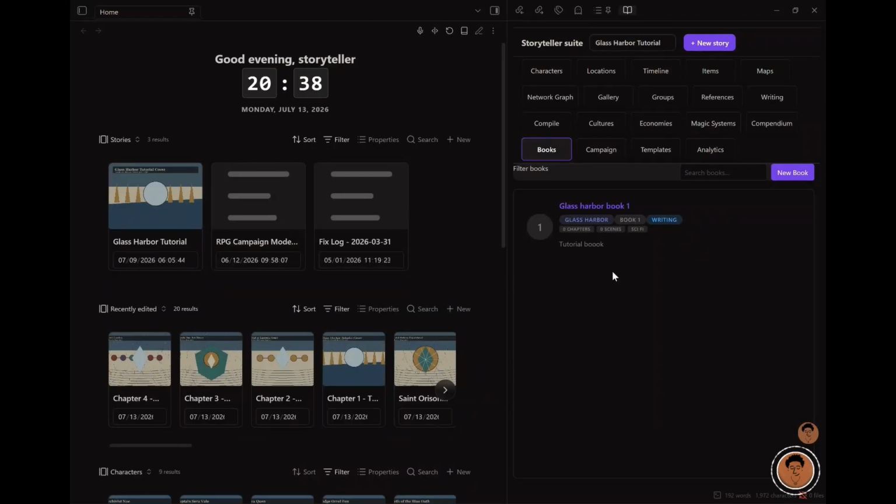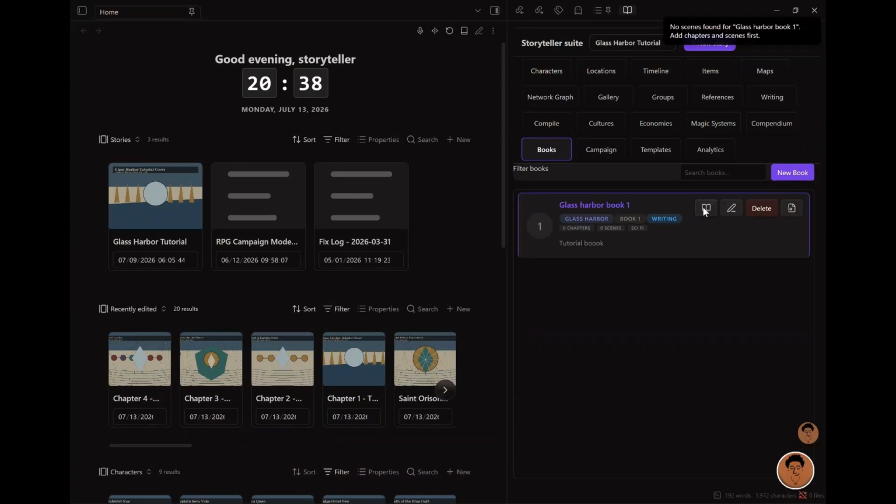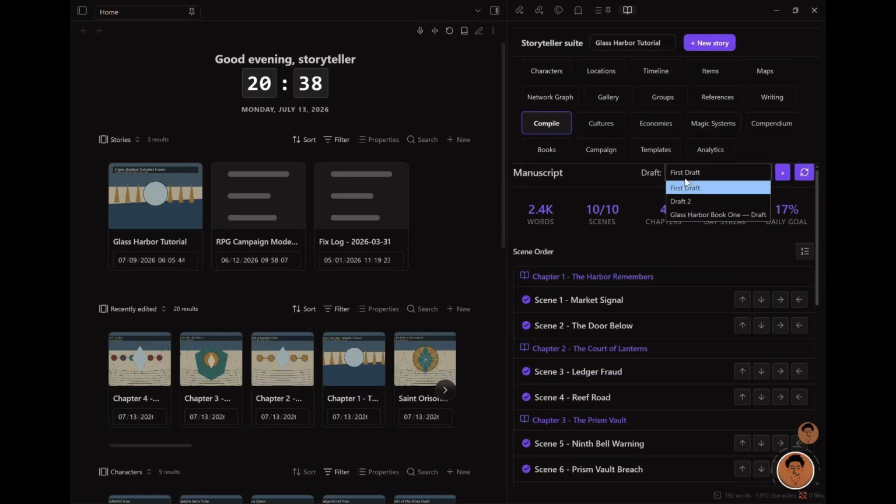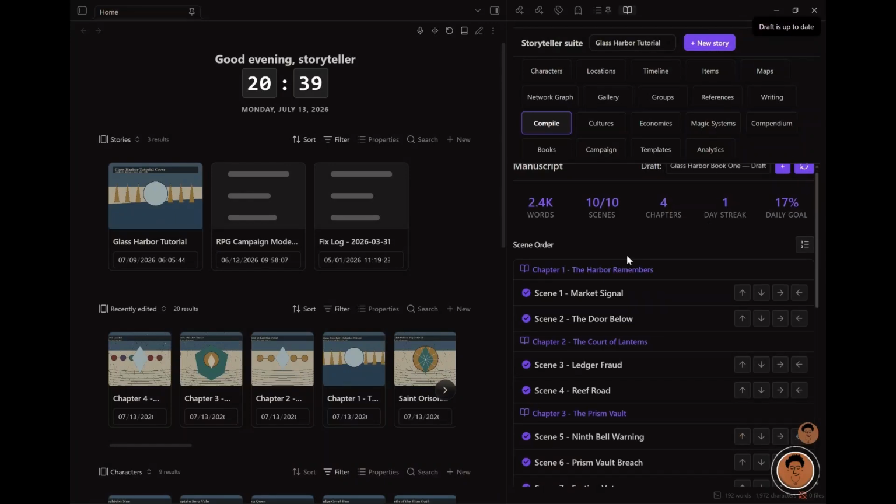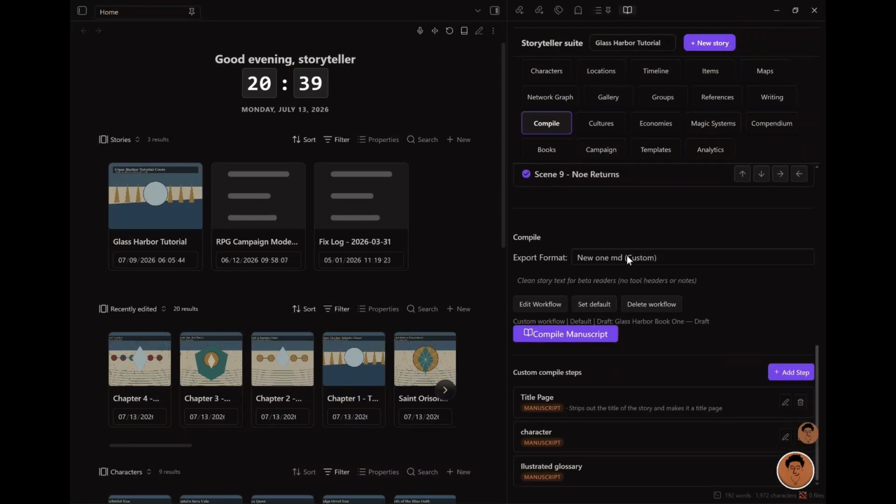The books tab lets you take your chapters and scenes that are already grouped together and group those together into a book, for people writing a series. And I feel like the best feature that comes with this is the ability to click this button and it creates a draft in the next tab, the Compiles tab, which lets you take your writing and compile it.